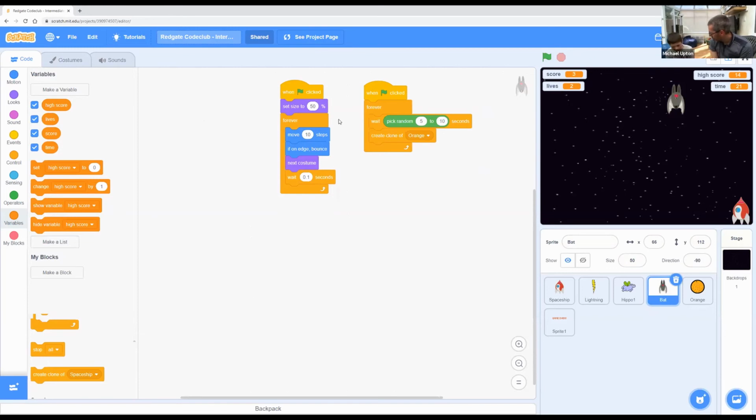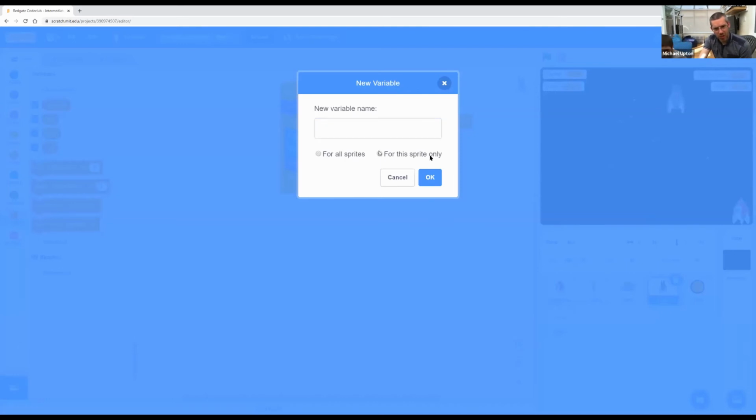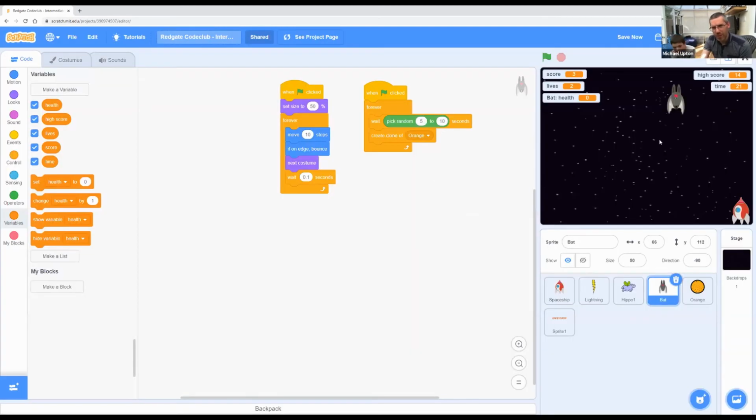It is going to need it. So let's make another variable. If lives less than 0. So let's make a new variable for the bat. This is just for this bat, and we'll call it health. So we've got the bat health here. Now, I don't know if we want to be able to see it. Should we start by being able to see it? So basically, after 1 hit, it disappears.